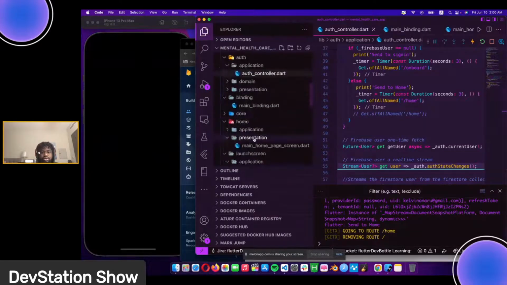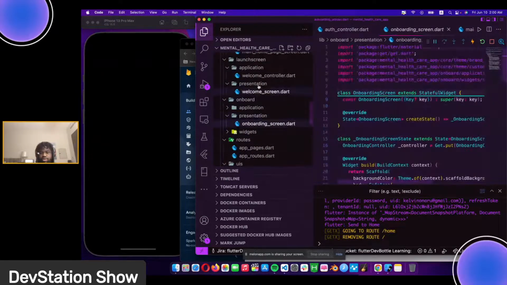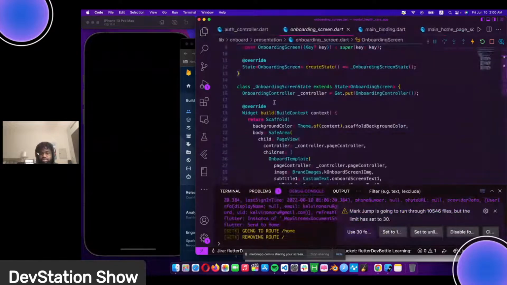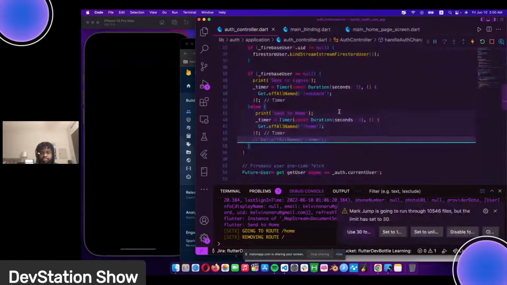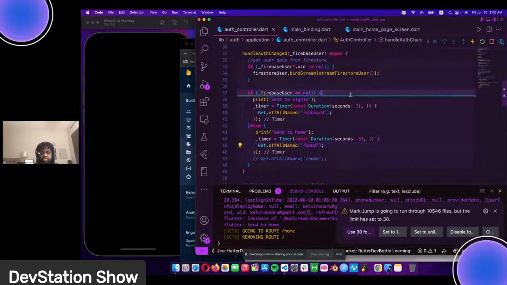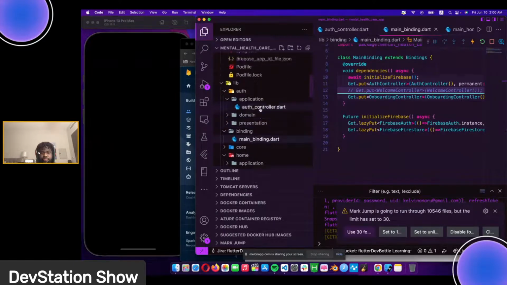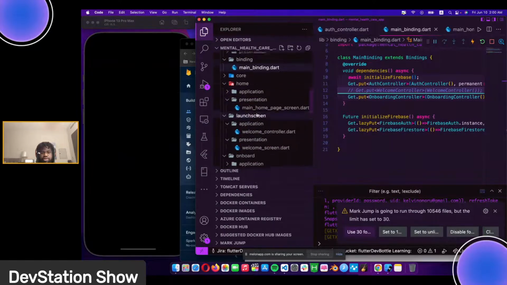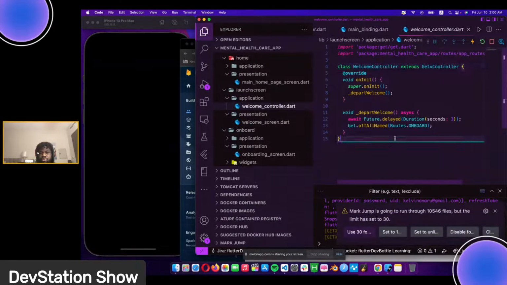Let's fix. Let's see this onboard page presentation. Okay, we can go ahead and remove this welcome controller. But before we do that, let's see if there's something else we are going to break while trying to do that. Just this.